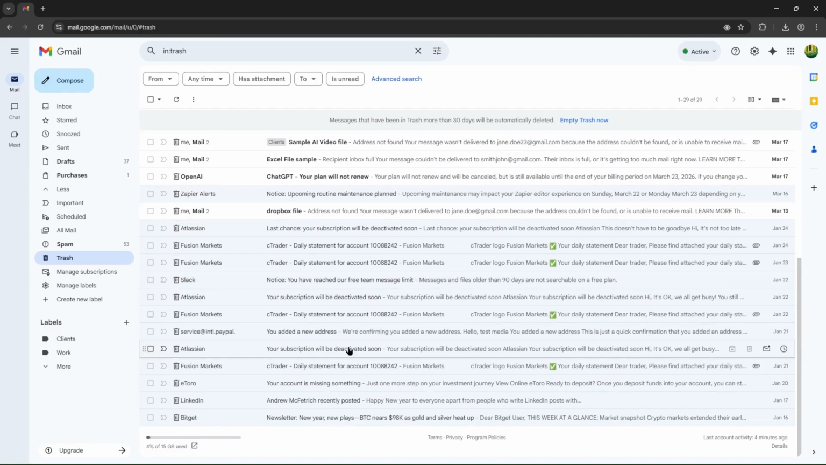You can repeat this same process for any other emails you want to delete. Just hover over the message and click the trash icon. It's a really quick way to clean up your inbox, especially if you have a lot of emails you don't need anymore. And if you ever delete something by mistake, you can always go into the trash folder and move it back before it's permanently removed.